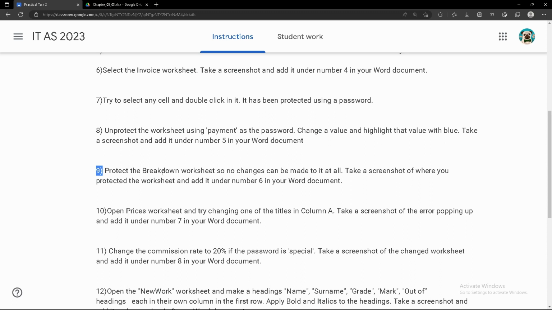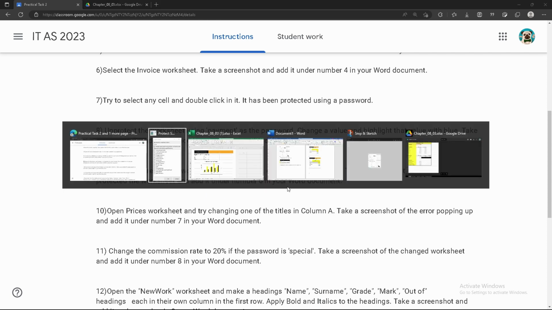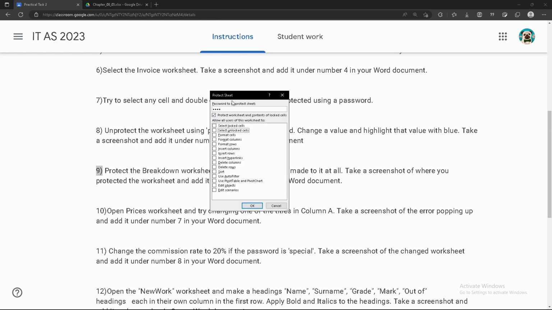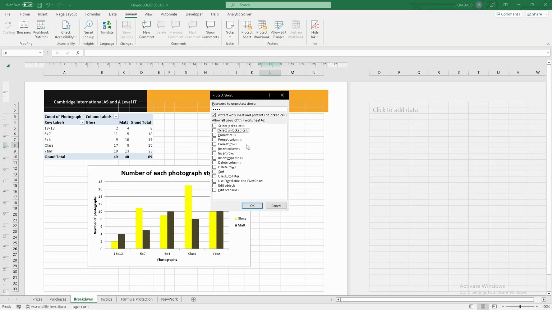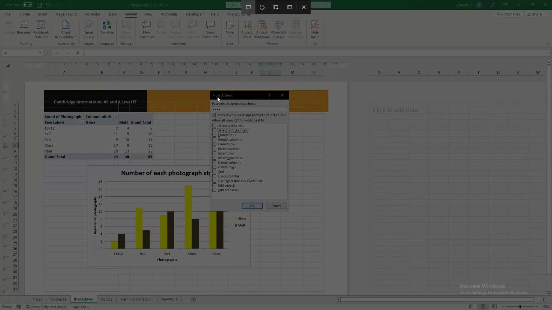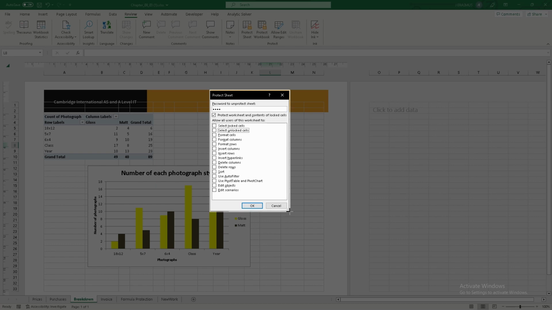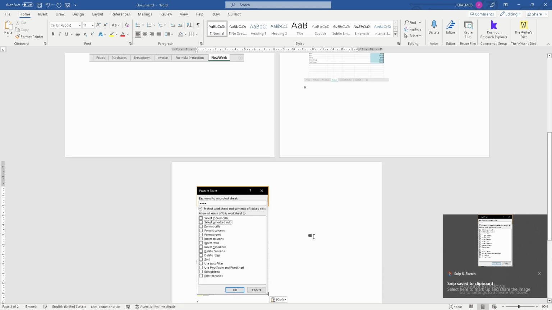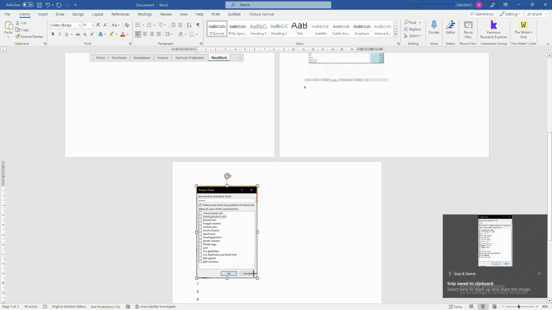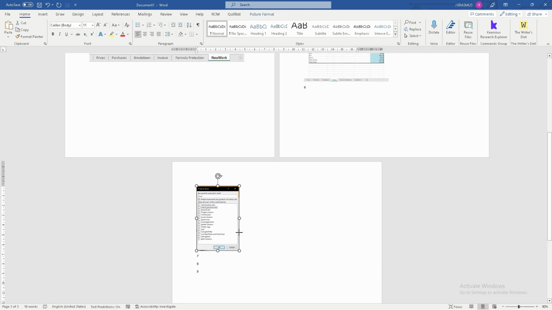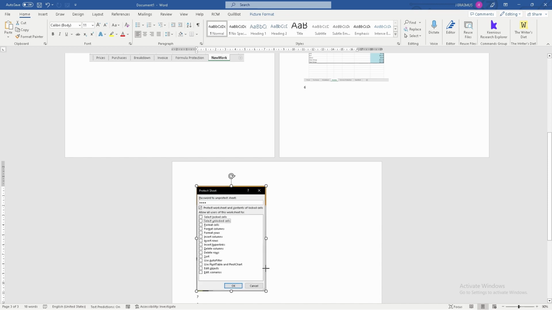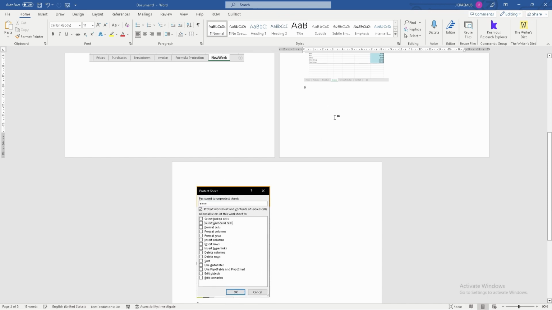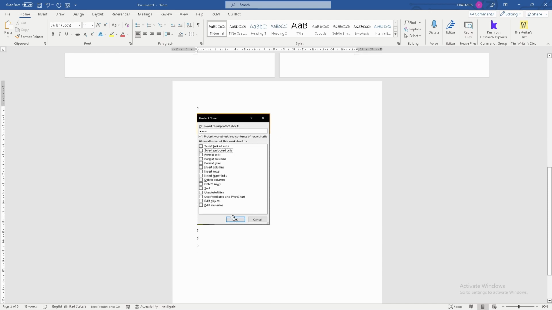So protect, and then take a screenshot of where you protected the worksheet and add it under number 6 in your Word document. So I'm just going to take a screenshot of this protect sheet, and Windows key, Shift S, and now I can take a screenshot, and now I can just add it to number 6. Not sure if that's, see if we can fit it in. It has to be really small, so let's rather just keep it nice and big and just press Control Enter to make it go to the next page.